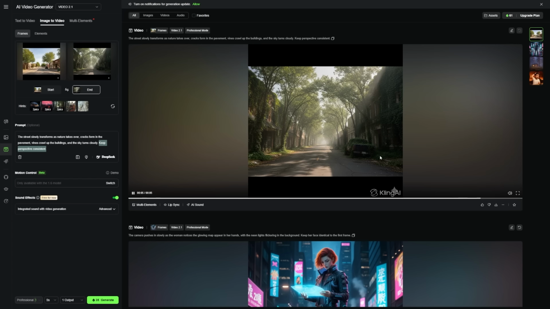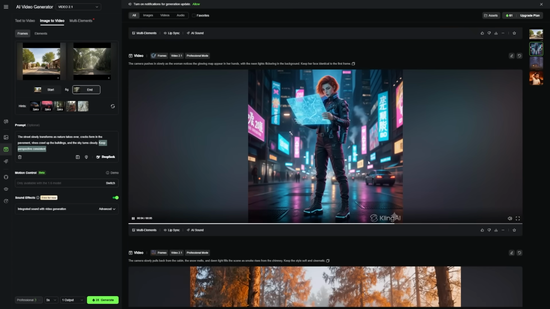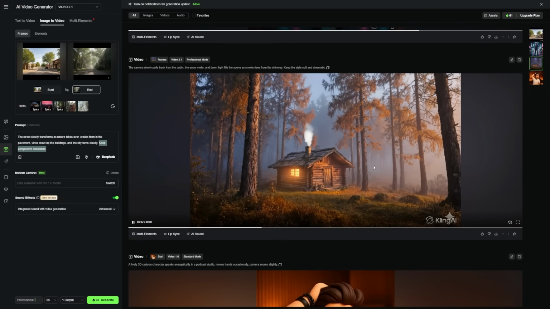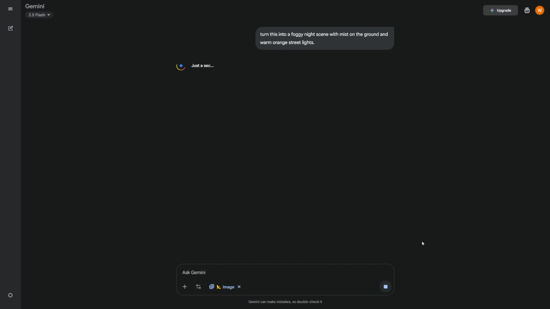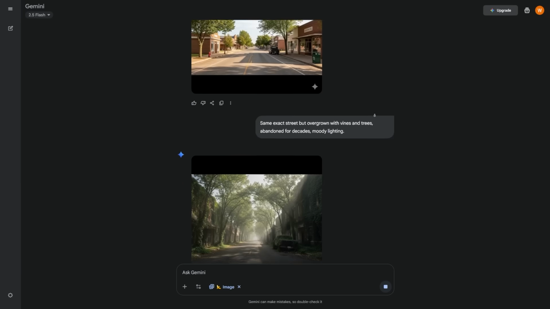The reason these examples work so well is that you are telling both Nano Banana and Kling AI exactly what to do, while giving the AI clear visual anchors to work from. Let's talk about how to write good prompts for Nano Banana. Be direct and specific. If you just say, "Make it cooler," the AI won't know what you mean. Instead, say, "Turn this into a foggy night scene with mist on the ground and warm orange streetlights." The more descriptive your language, the better the result.